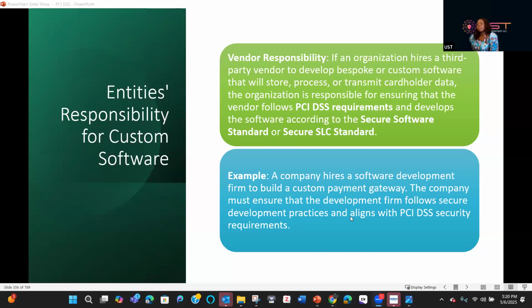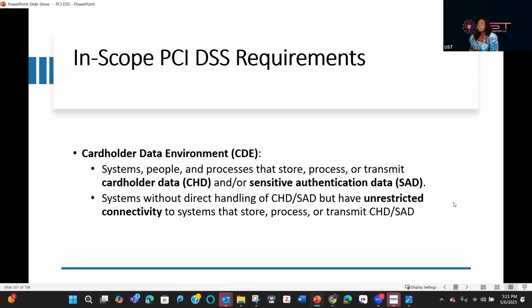Remember, if we outsource that and make sure they do it on our behalf, we also need to make sure that they follow the best security practices, follow PCI DSS, and develop their software according to the secure software standard as well as the software life cycle, right? For example, we've just discussed that a company hires a software development firm to build a custom payment gateway. The company must ensure that the development firm follows secure development practices and aligns with PCI DSS security requirements, right?